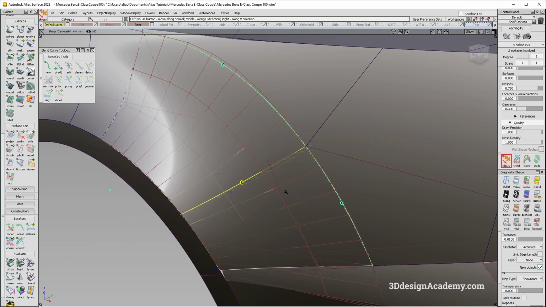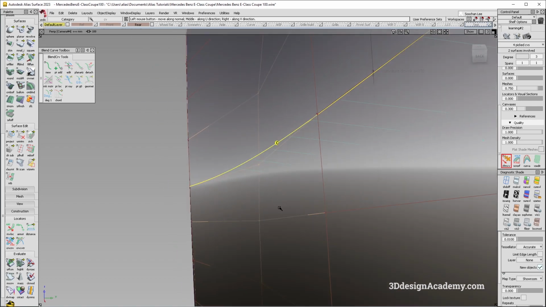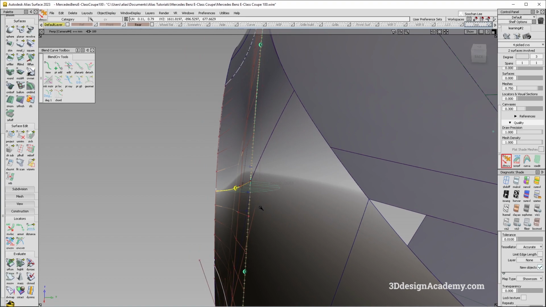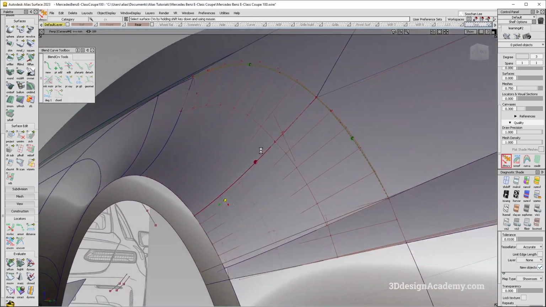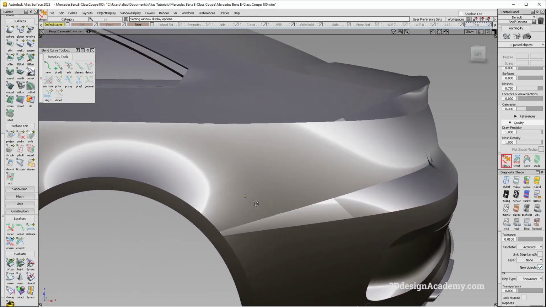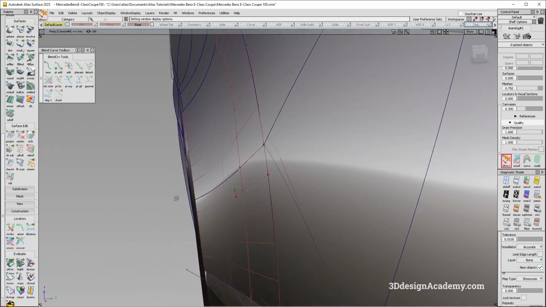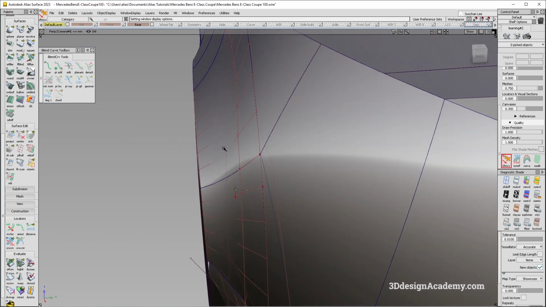I think it actually needs to go this way. Let's find out which direction it's actually traveling. Okay, so it's going this way. So I'm right now actually popping this out, which is good for continuity, but I'm not sure if it's actually good for the surface. So let's see. No, I think it's not.